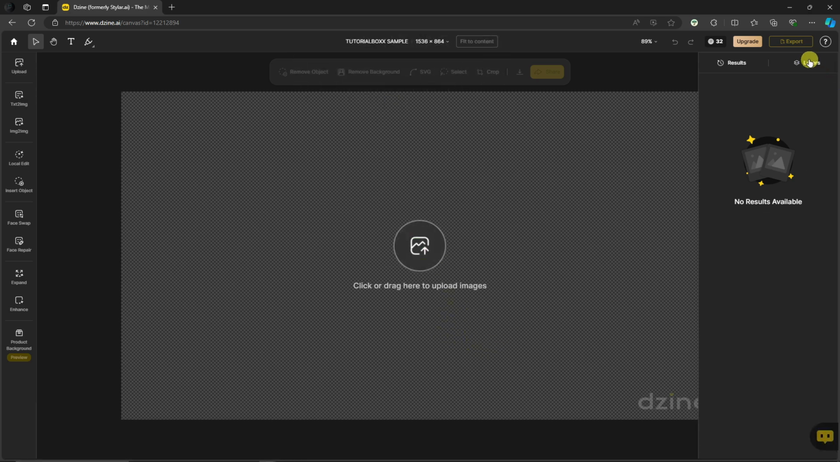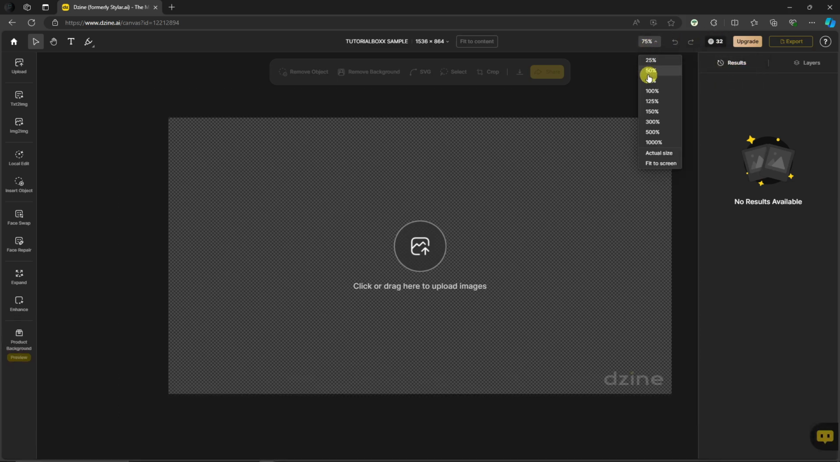Next up, let's discuss the user interface here. You're going to have 3 tokens that refresh if the balance is below 30, on a 24-hour or daily refresh. Zoom options are going to be right here, so you can have a better look at your project. The right side is going to be the results and layers. We're going to talk about this one after we generate a photo.